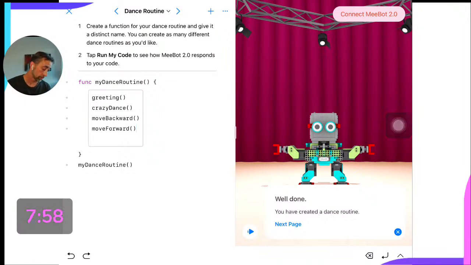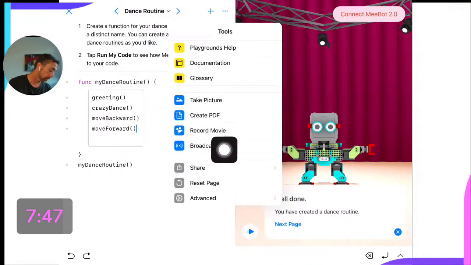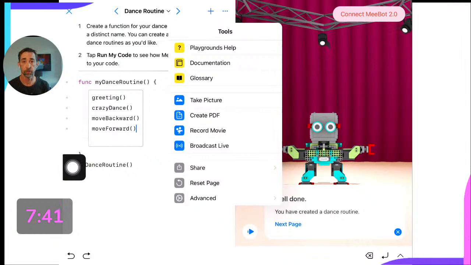Oh, that's true. Yeah. So if we wanted to screen record our dance moves for our MeBot, yeah, we could do that under here, under the three dots. You can go up here and choose record movie, as well as take picture if you have a playground that just kind of looks well in pictures.